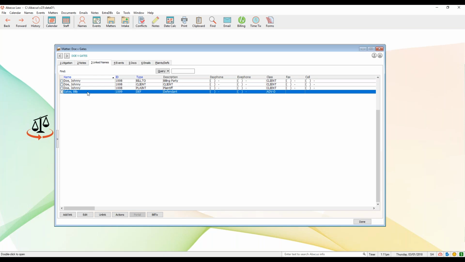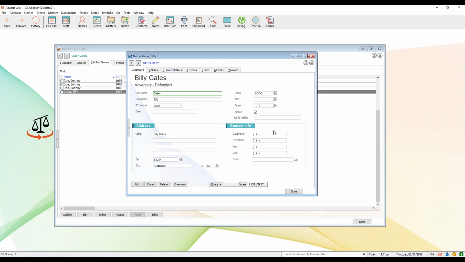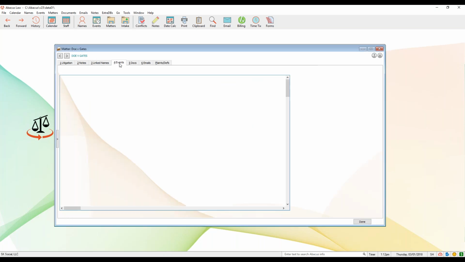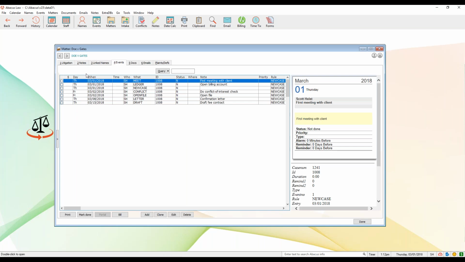So the name record for Mr. Gates here is created as well. And these are actual name records. If I double click on Mr. Gates' record name here, that's going to actually open up that person's name record, okay? So it does all those records for me. Also on our events tab, look at all of our events. We didn't have to go to the calendar and calendar any of those. The system did it for us.